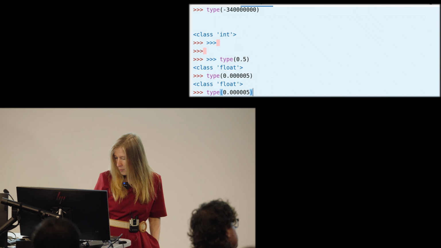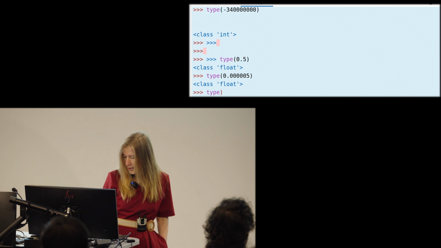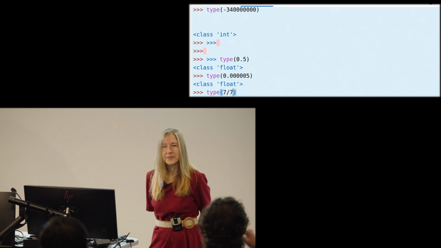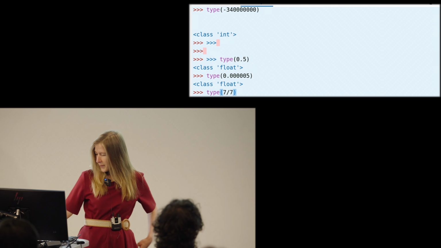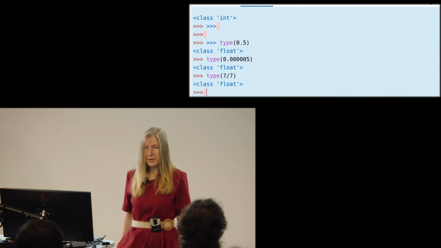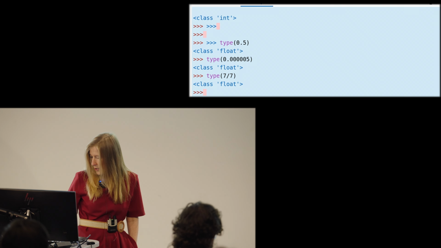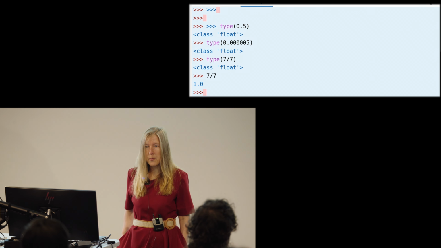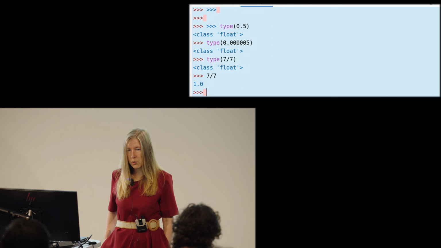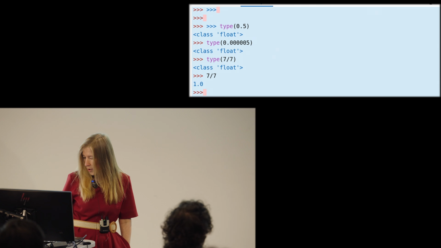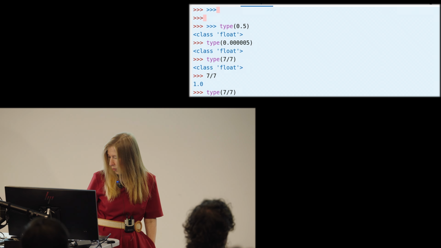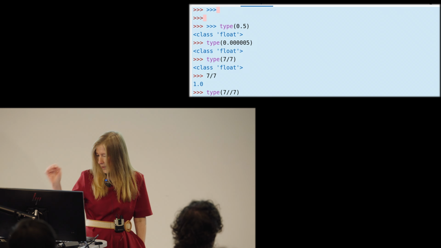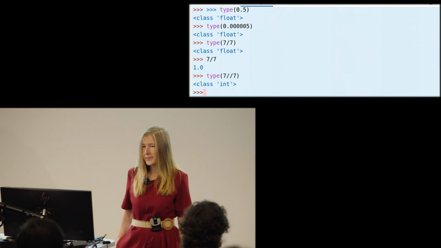Now, who can tell me what will be the result of this division operation? So, for instance, 7 by 7. Yes? Float. Yeah, if we apply the usual division, it's always float. So if we just perform the division without asking type, it's still the number with the decimal point, 1.0, not 1. There is a special division in Python that is called floor division that guarantees for us to get an integer. So then we have an integer.